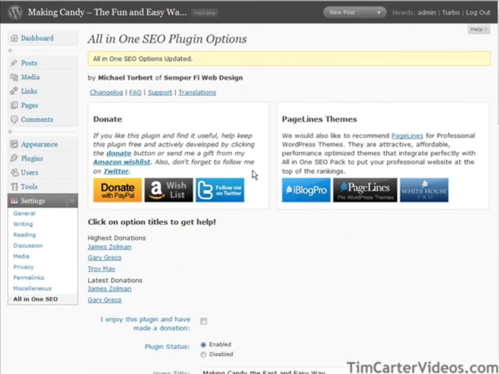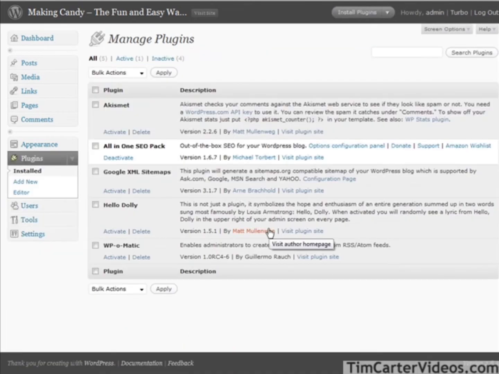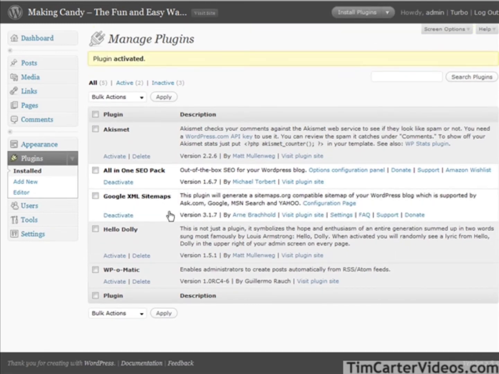And then what we need to do is go back to plugins now. And we'll activate the XML Sitemap. Just click activate there. And then we'll activate WP-O-Matic. Okay, now we'll go to settings.